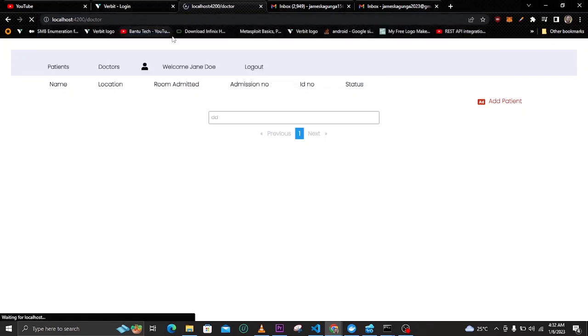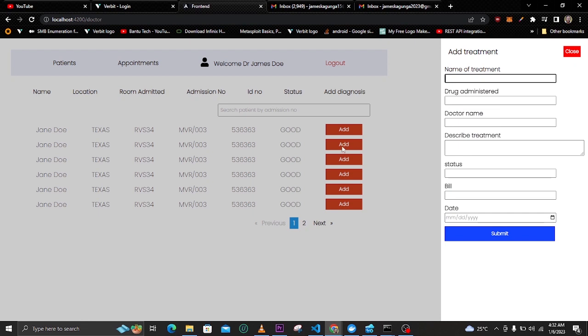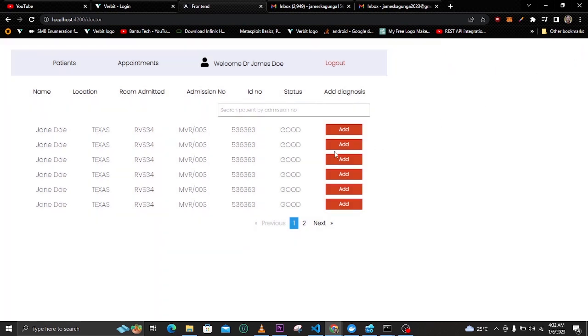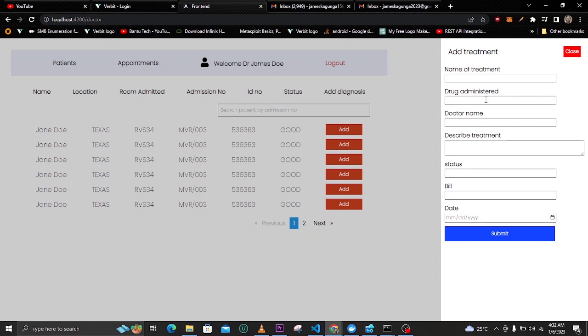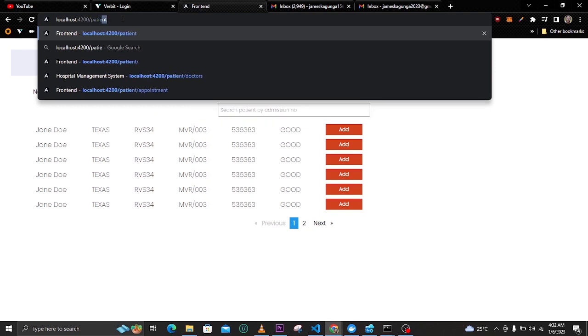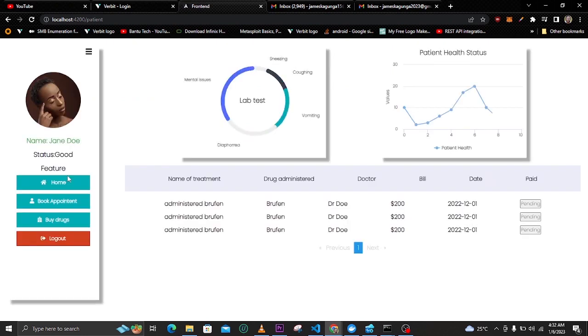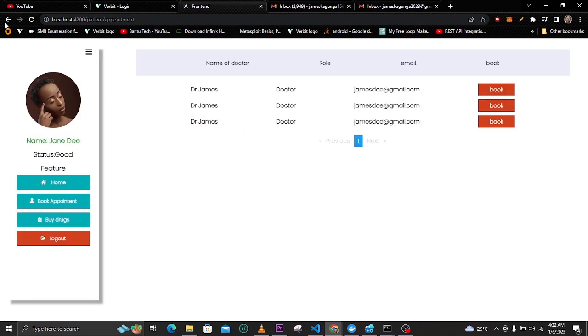So let me go to the side of the doctor here, and one thing that the doctor will be able to do is to add treatment to that patient. If the doctor clicks here, he or she will be able to select a patient and then add treatment to them. That's what I want us to do today. Maybe we'll also go to the side of the patient, and look at how we can fetch the doctors on this side so that we can book appointments as patients.